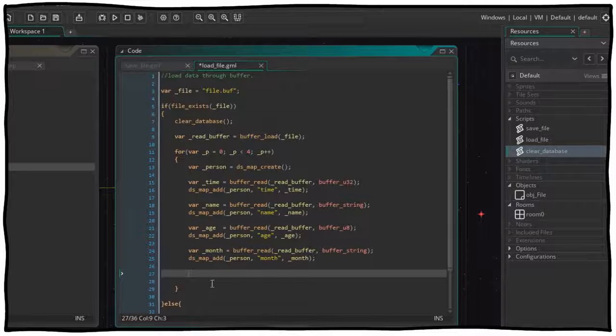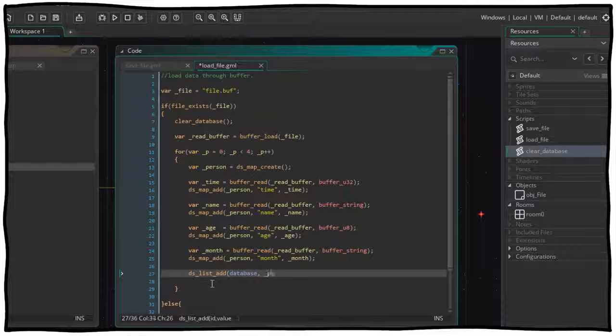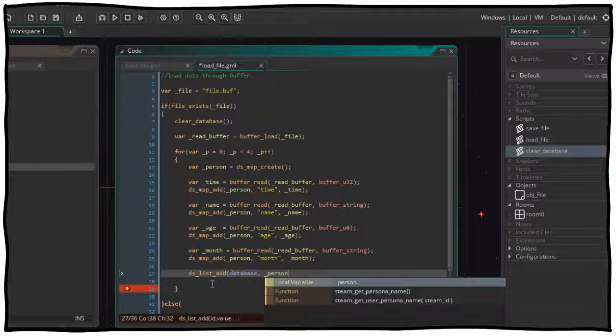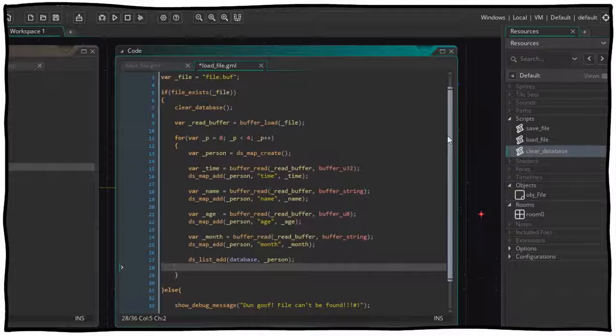This now gives us our little packet, so we just need to add that to our ds list database. So we go ds list add database comma person. So now once we get to this point, we've looped through 4 times and added each set of data into a map, added it to the list. So we've actually repopulated our database.